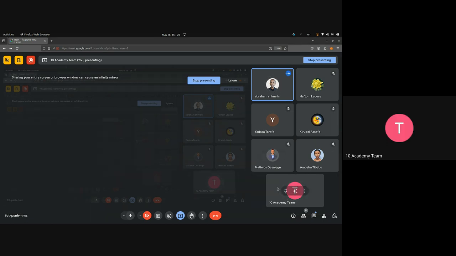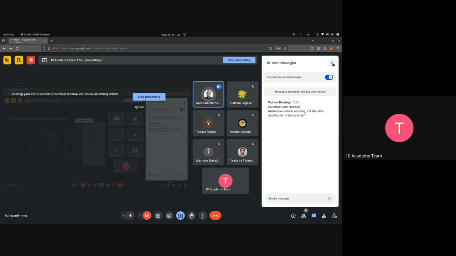Okay. What question? Go ahead. What is the need for these two types of encoder? I mean, what's their difference? The whole point is to convert categorical data into numbers, right? So, what's the difference between these two methods?